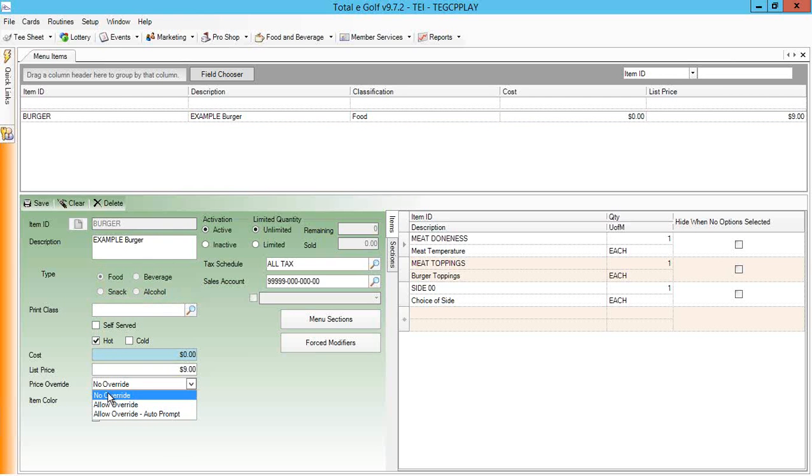What this would do, let's say no override. In the case of the burger, it would stay at $9 and it can't be changed. If I wanted to allow an override, let's say that I need to discount it for whatever reason on the fly, I'm going to discount to $8. So I could allow this override. I click on the item on the point of sale, and I type in $8.